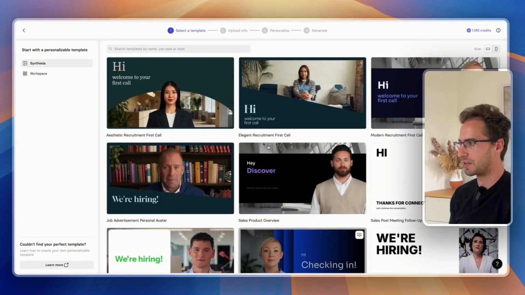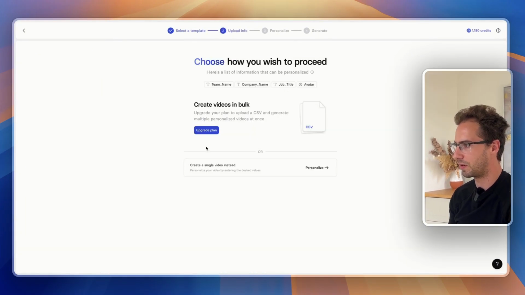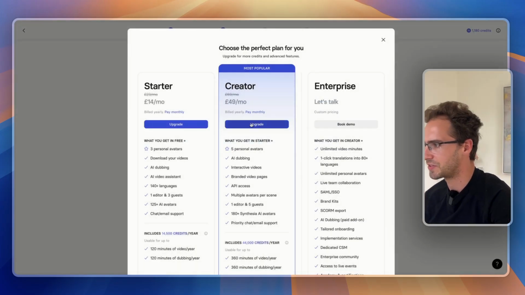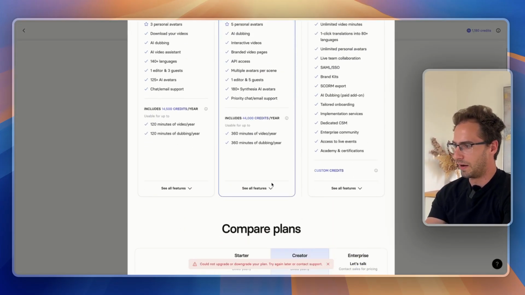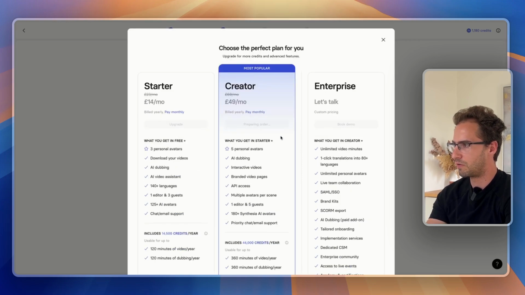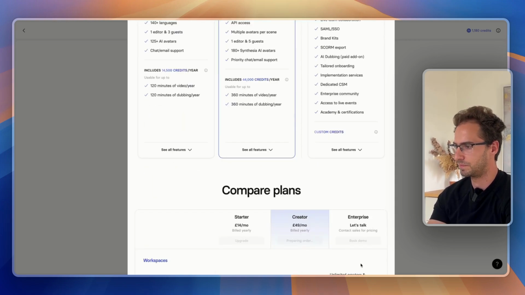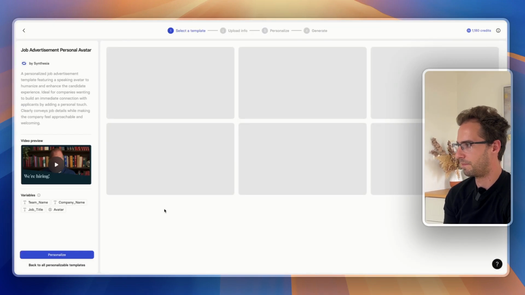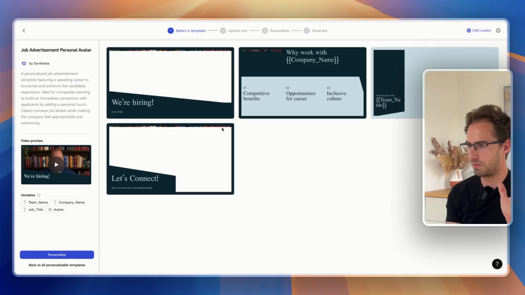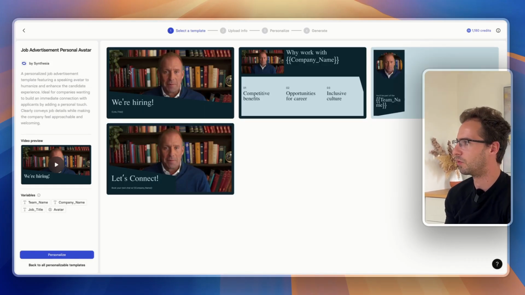So again, the templates look really nice. Let's try this one. And we need to upgrade. Cool. So let's do that. And it didn't work for unknown reasons. Let me refresh. Try again. Okay, so maybe that did work, but we can now go and create a bulk video.